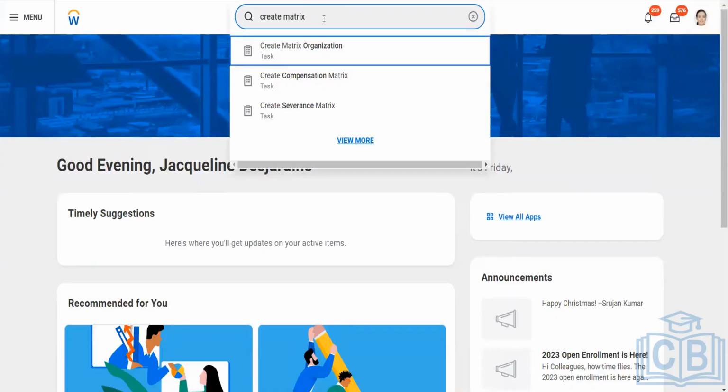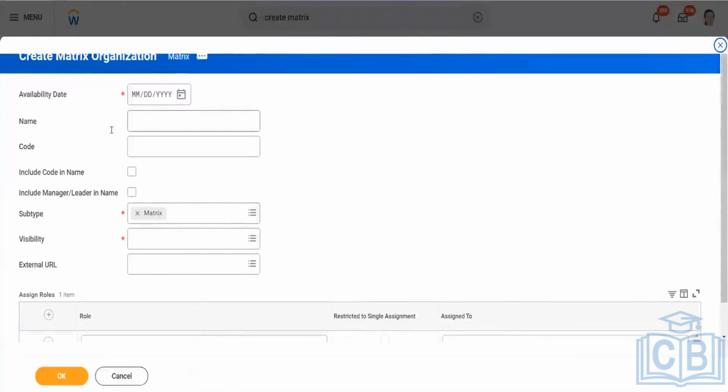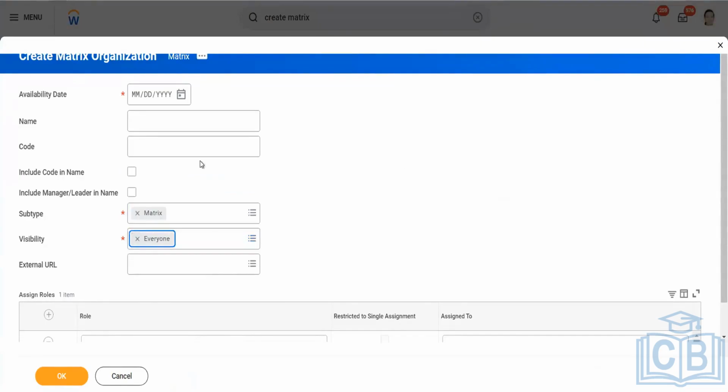Thank you. So, create metrics organization. It's simple. Here there is no staffing model, nothing. Automatically, the subtype will be selected as metrics. Make the visibility as you need. It depends on what visibility you need, but every time we are selecting everyone only. Mostly I've seen everyone only.